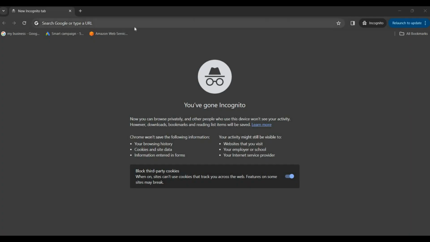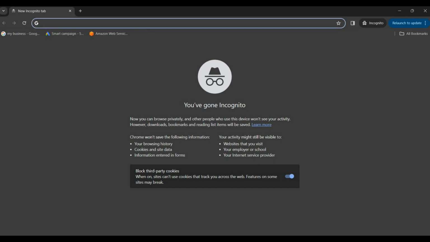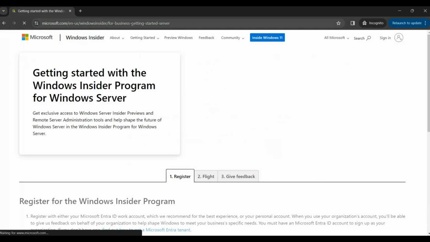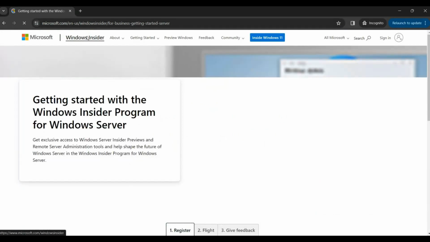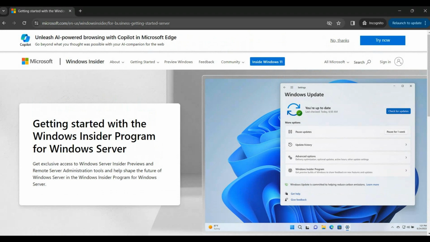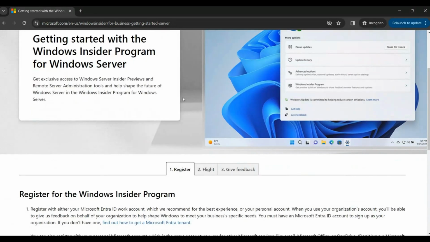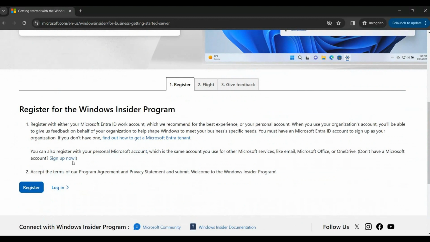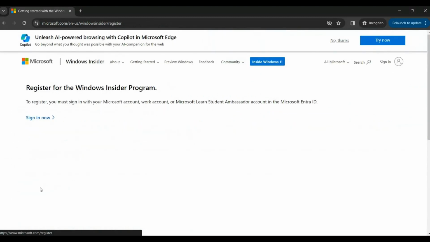To download the Windows Server 2025 ISO file, you need to be part of the Windows Insider program. You can get to this page using the link provided in the comment section. Scroll down, you see where it says register. I'll just click register, sign in now.